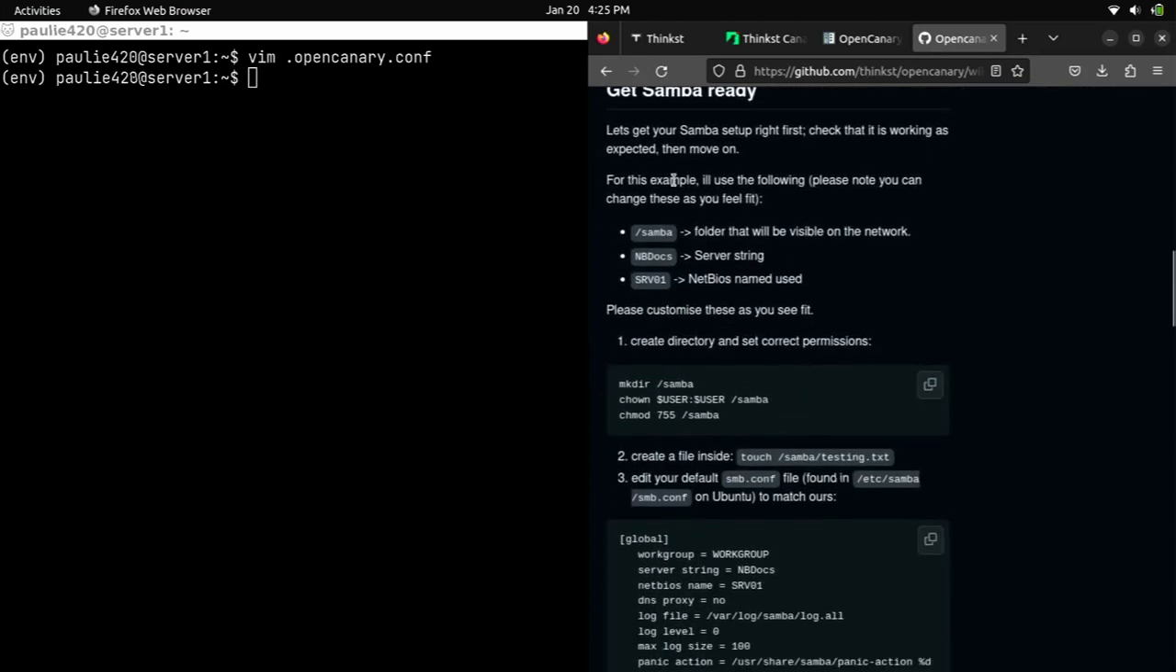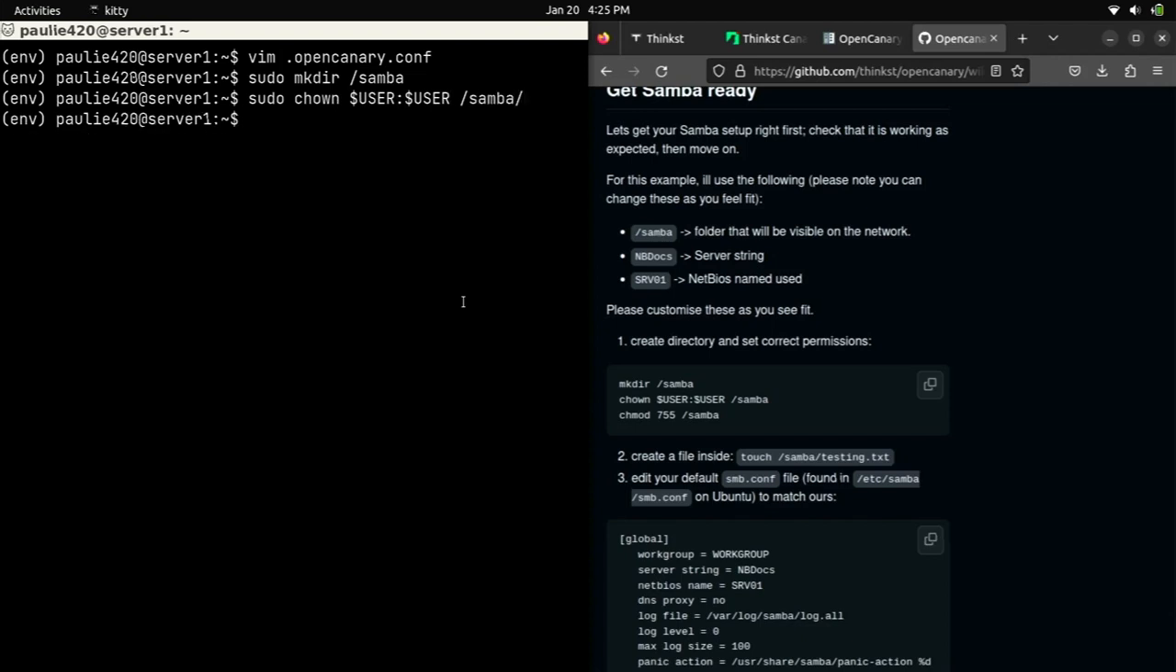Okay, let's get Samba ready. So we're gonna need to make a root /samba directory. So we'll do a sudo mkdir /samba. We'll do a sudo chown user on /samba. That's so we can write in that Samba directory. And it wants us also to change the permissions to 755 on /samba. So we can touch a file, testing.txt. We can even edit it.